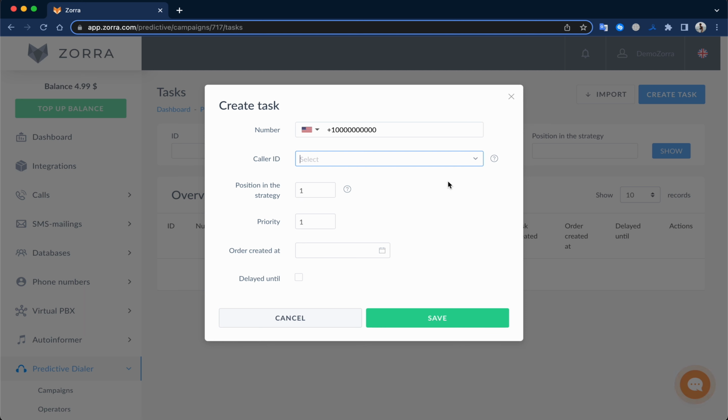You can specify the priority of the created task. Tasks with high priority are called first. Using the Postpone setting, you can specify the date when it's necessary to make a call on a task. The task has been created. Press Save.